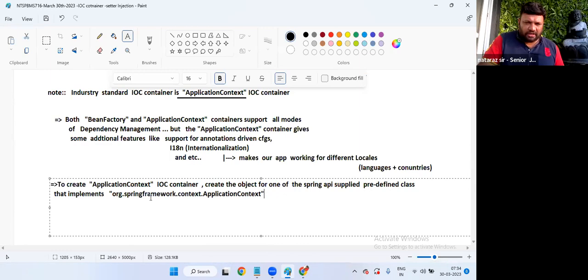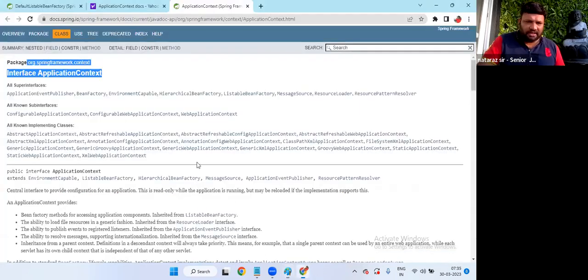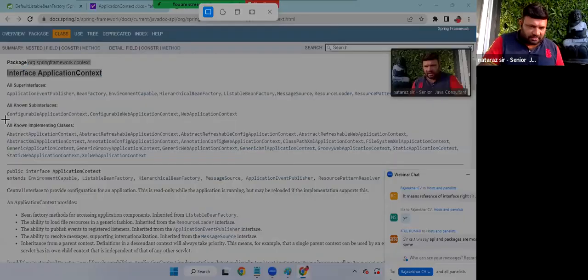That implements the org.springframework.context.ApplicationContext interface. Okay, guys, listen, here are the implementation classes. Here also a lot of implementation classes are there, or not? Yes.